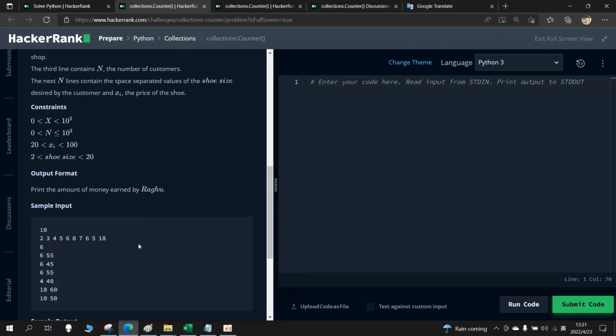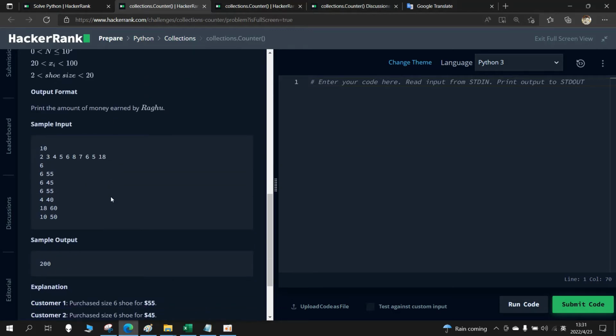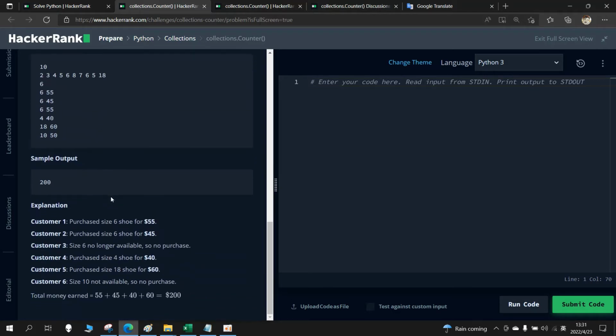So that is a sample input, and then the output is the amount of money earned by Raghu. And here are the constraints. The shoe size is between 4 and 20, and the number of customers is between 20 and 100. This is not important. Now let's read the explanation.